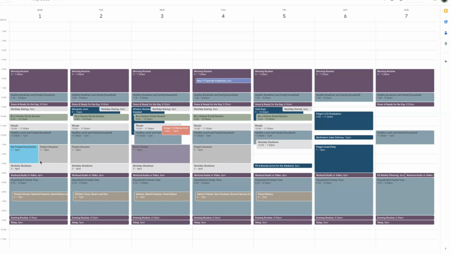And then rituals, which you'll see right here, 10:45 to 11:30. Rituals are things that happen on a regular basis. I would call them administrative type tasks, okay? Startup is kind of that way too, but startup is like, okay, you're going to pull up your calendar, and then you're going to, for me, open up Asana. And then I'm going to go through, and it's kind of the same things I do at workday shutdown.